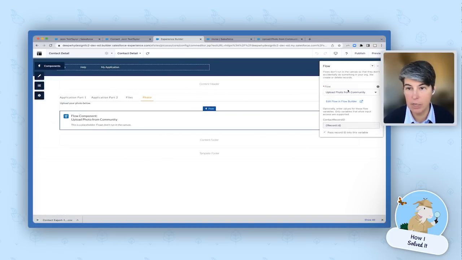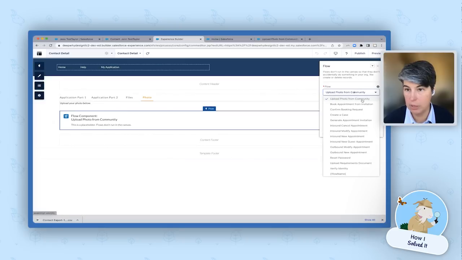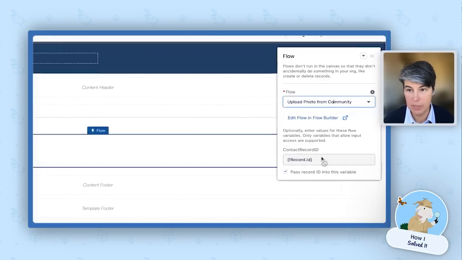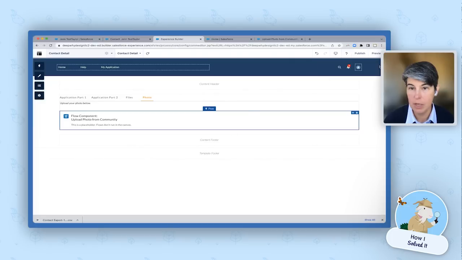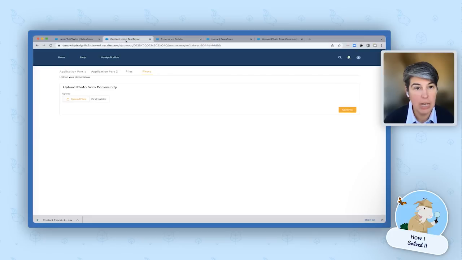And then in our configuration, we just choose the flow that we just built. It's as simple as that. And then this box allows us to pass the record ID of the page that we're sitting on into the variable that we set up in the flow that accepts the input. And that's all there is to it on the Experience Cloud side. Super simple. So you hit publish. The end result is right here.